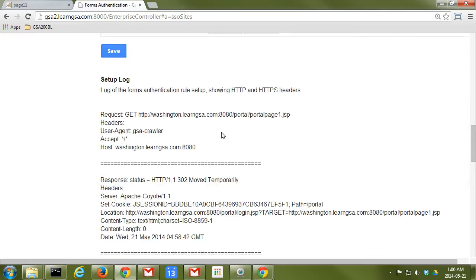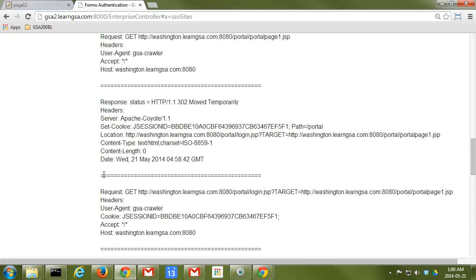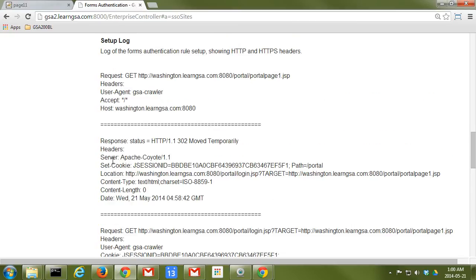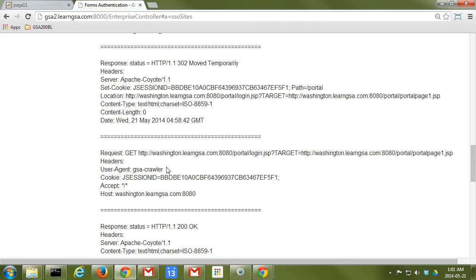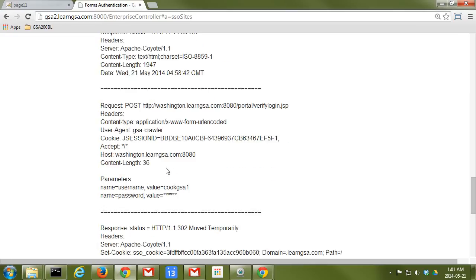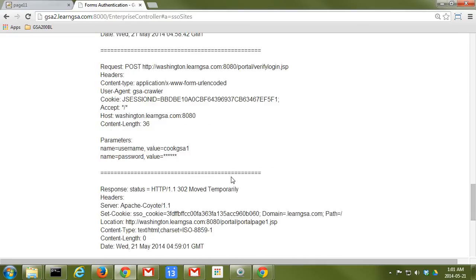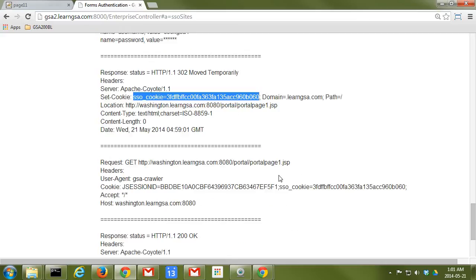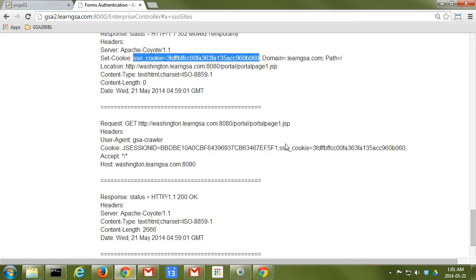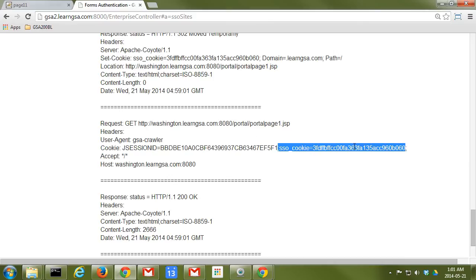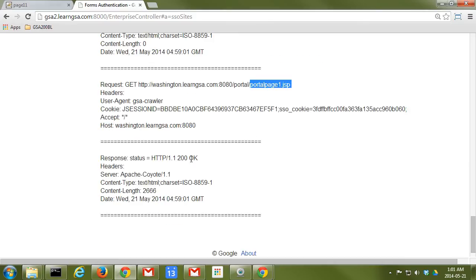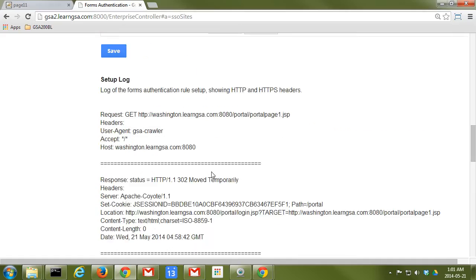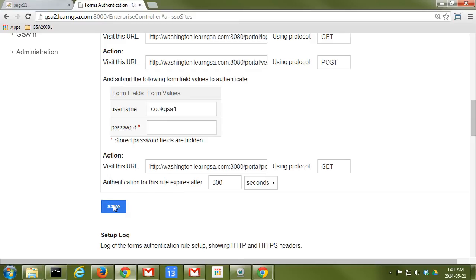And underneath, it shows me the requests and responses. So I can see all of the steps. I can see where the form data was sent. I can see that I got back my SSO cookie, and that ultimately I was able to send the SSO cookie to the original page requested and get back a 200 response. That indicates everything's working properly. Since I made a change, I'll go ahead and click on Save.